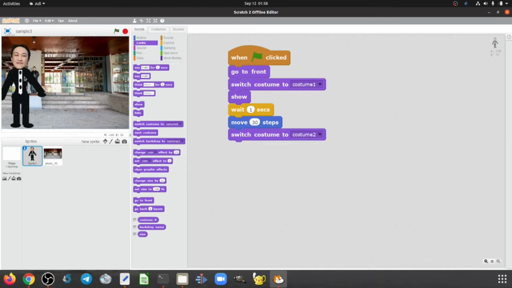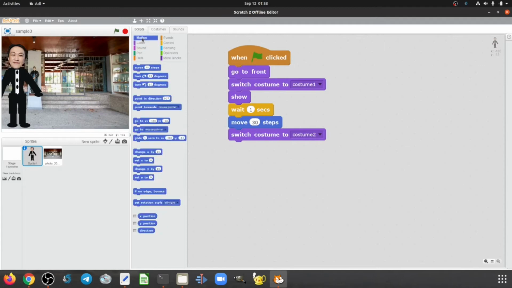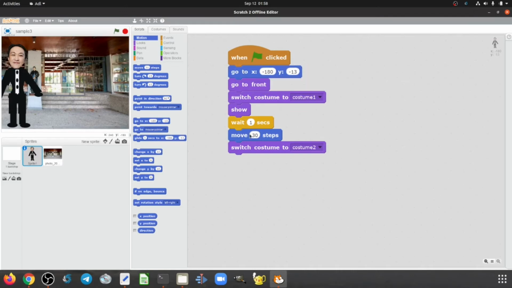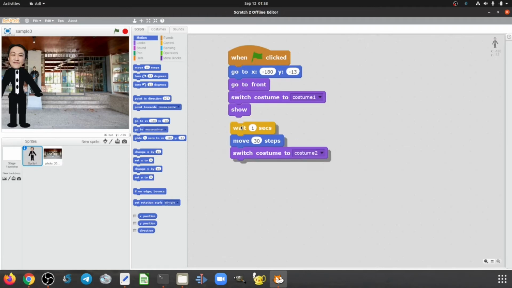And of course, we want him to start right here. So, punta na lang tayo sa motion at ilagay na siya sa coordinates na yon. Okay. There you go. Switch to costume 2. Then, repeat the same process.